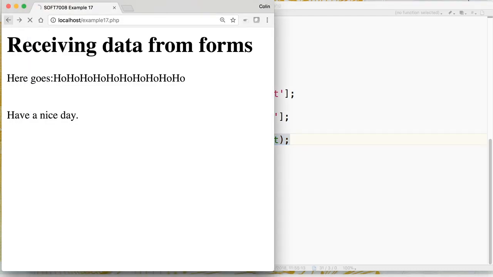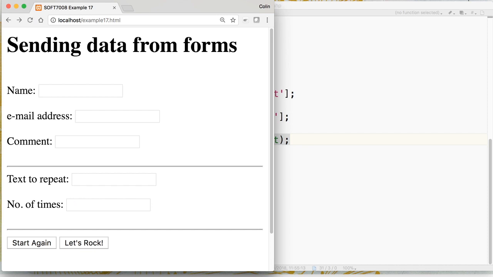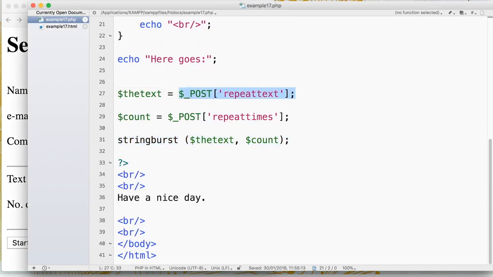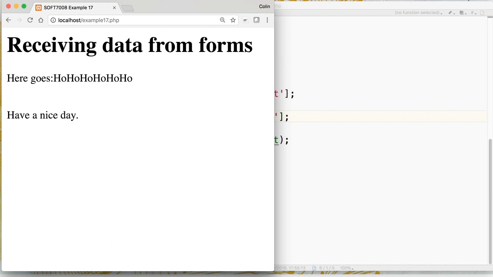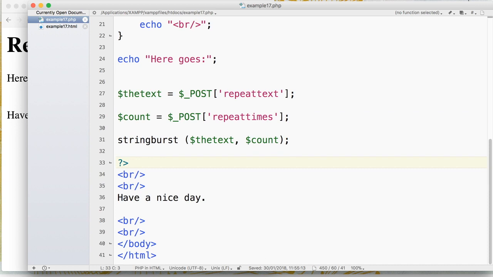So let's see this in action. Here's the form. We don't have to put anything there. I'm going to put in here ho, and I'm going to put in here the value 6. So now ho will be sent to superglobal post repeat text, which will eventually end up in the text, and 6 will go into repeat times, which will end up in count. Let's rock, away we go. It goes 1, 2, 3, 4, 5, 6. So ho gets repeated 6 times.